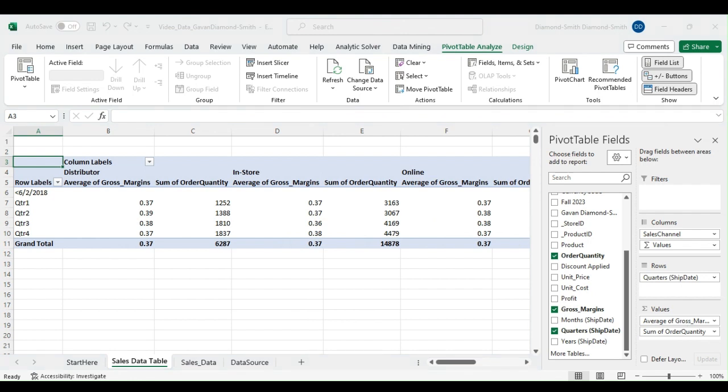Then as for our sum of order quantity, we want our formats. We'll go here, category here. We want to make sure we have no decimal places, but we want to make sure we have a 1,000 separator. So click on this checkbox, then click OK. Then here we have that.